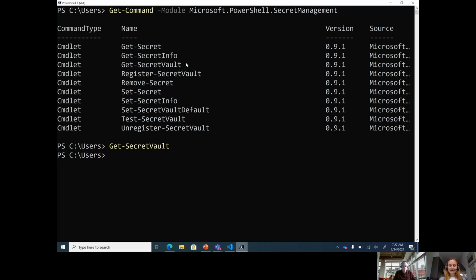So to get started here, I'm going to run Get-SecretVault and see what comes. Since this is my first time using secret management, I don't have any secret vault registered by default. So Get-SecretVault is going to return nothing. The very first thing I'm going to need to do when I want to start using secret management is decide which vault I want to use, install that vault, and register it. So with that, I'm going to jump back into the slides and talk a little bit more about the vault ecosystem design.